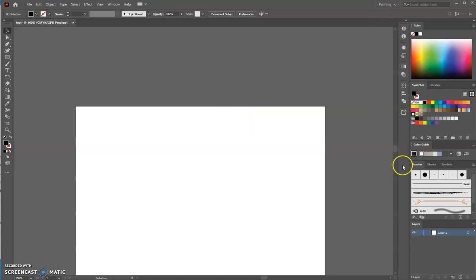Now on the right side here, if the left-hand side is with the tools, and up above here are basically just basic changing fill, stroke, and outline thickness.